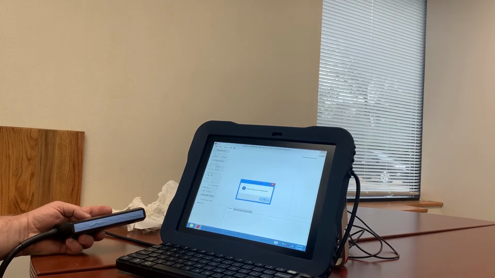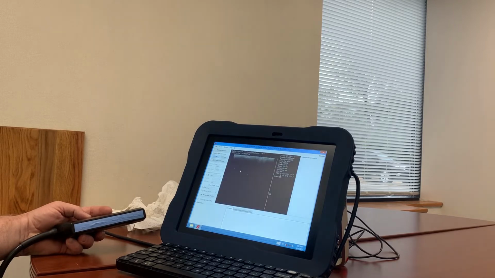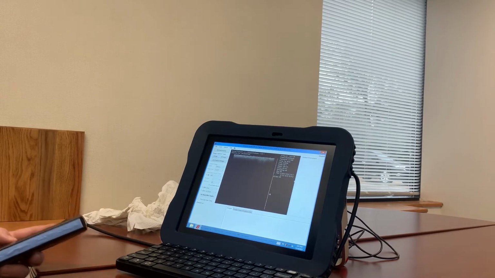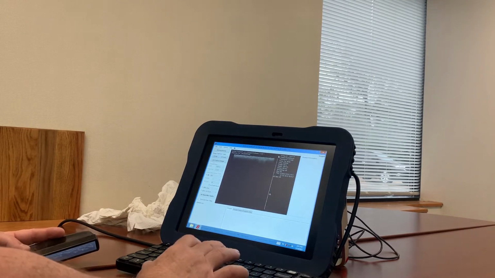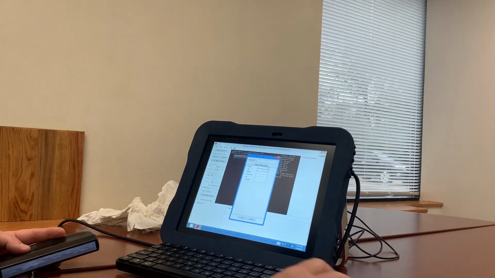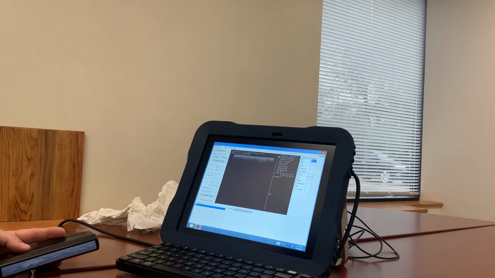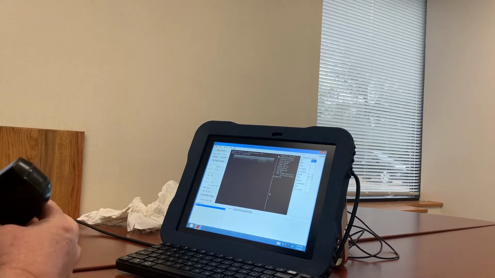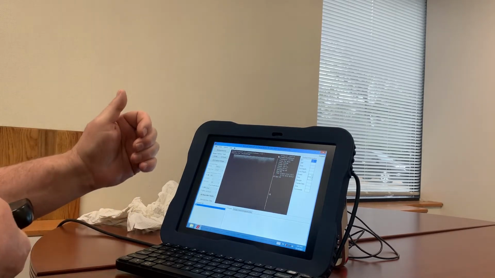EXAPad settings is successfully loaded. Push stream to get it pushed over here. Next animal. And we're just going to put in 15 for an animal number. Then we're going to scan the arm.